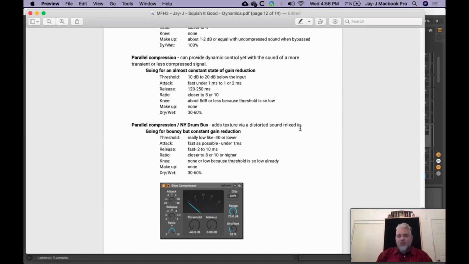So this is a way of taking this texture that I talked about to another level, right? This way of setting a compressor for this type of approach, this type of texture, is really the original saturation plugin. It's the original thing before there were things like saturation plugins.